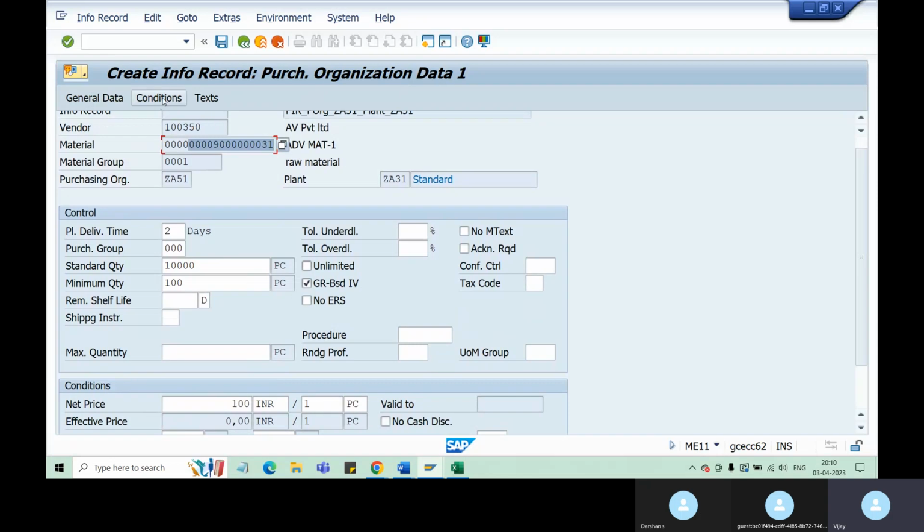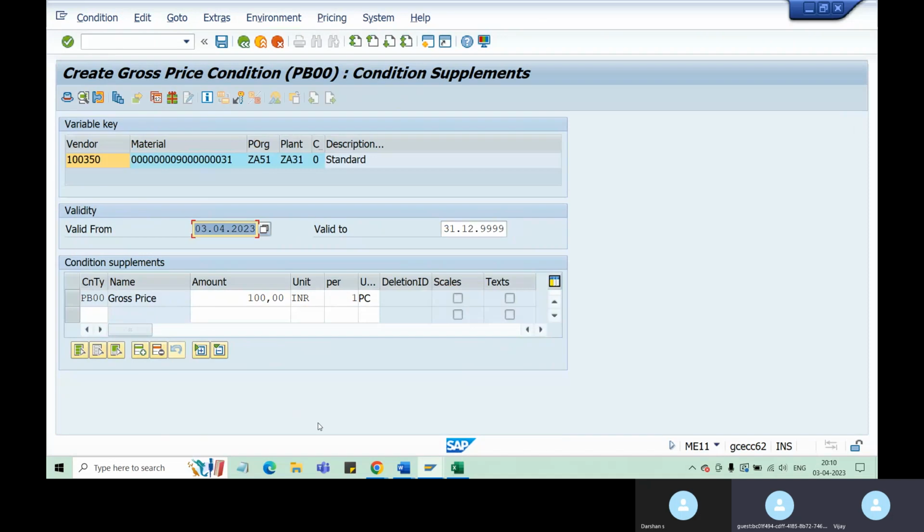Now, very important as a consultant, conditions. I'm going to the conditions. What is the conditions here? You can give the enter to come to this next tab. If you enter it will be on the same screen, but I am going for conditions table. I'm clicking on the condition.